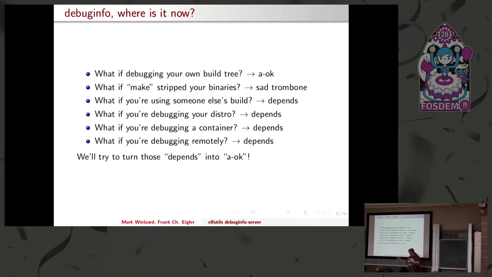In general, you use -g and you're happy, except if you don't, or if make strips it, well, then we really can't help you.